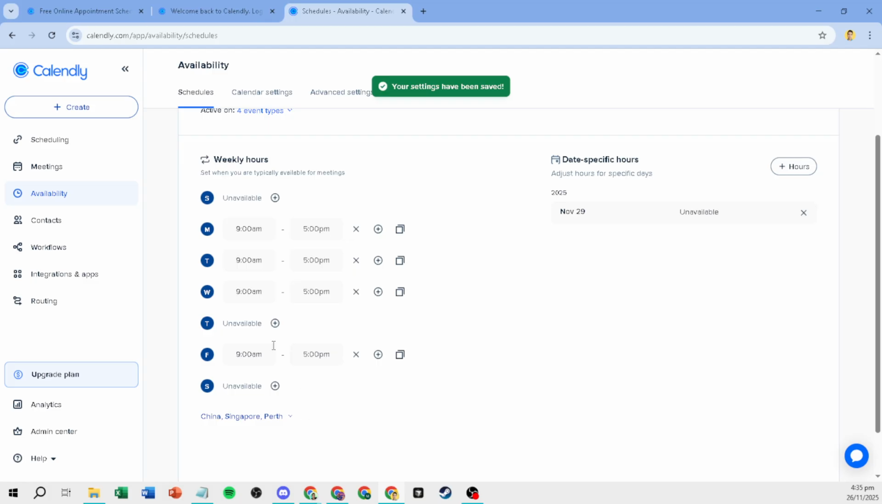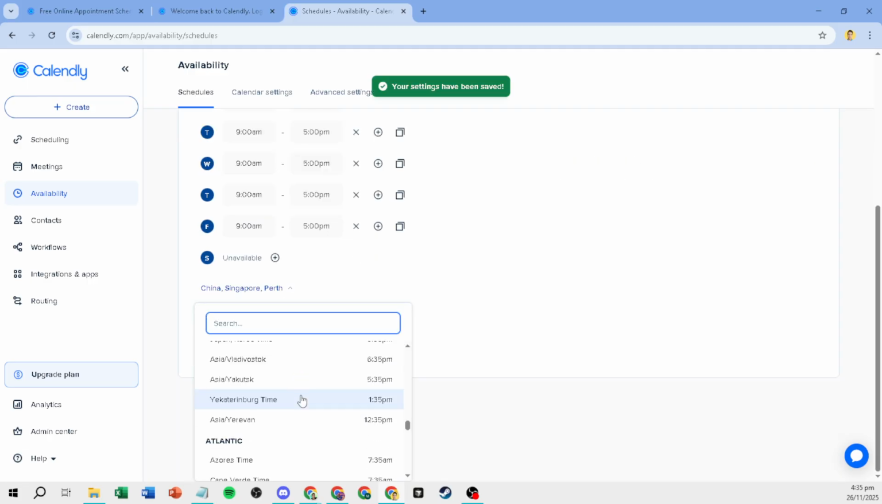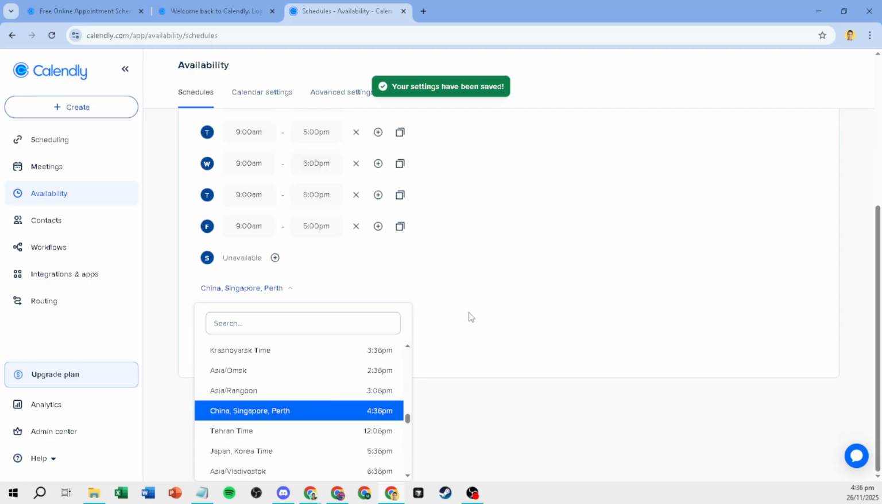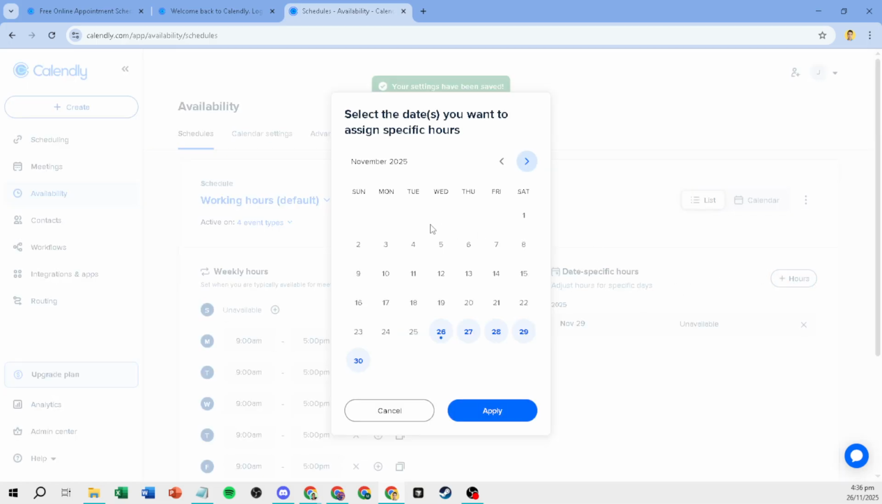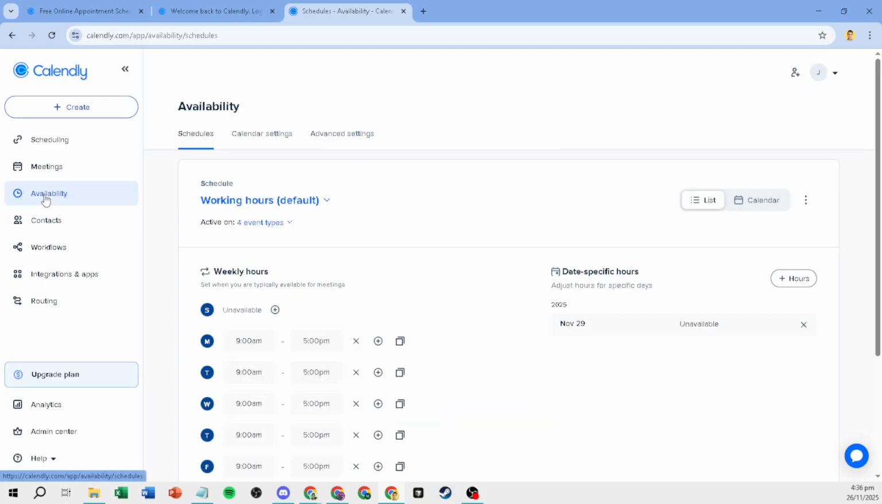Third, date-specific hours are perfect for one-off changes. Use your weekly schedule for your normal cadence and these date adjustments for exceptions. After applying your changes, return to your profile or event page preview and confirm that the blocked days are grayed out or not selectable. If you need to unblock a day later, just go back to availability, find the date-specific entry, and adjust or remove it.